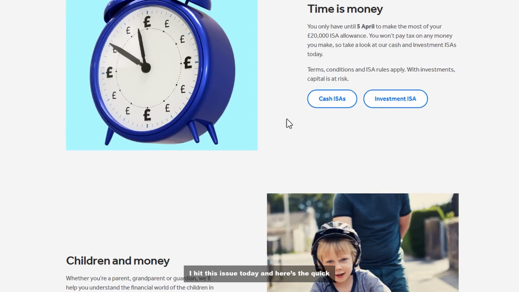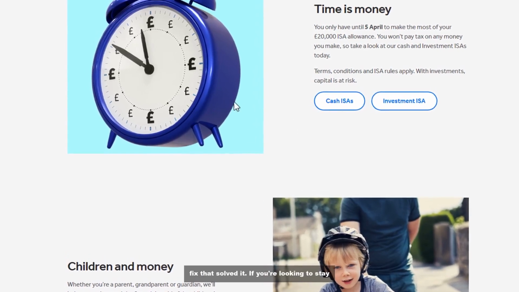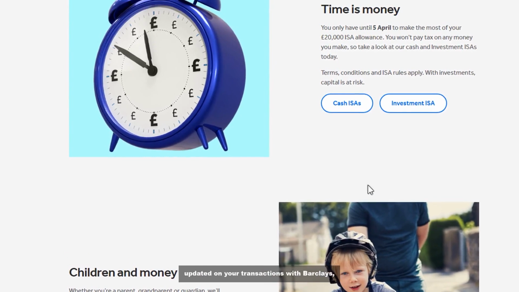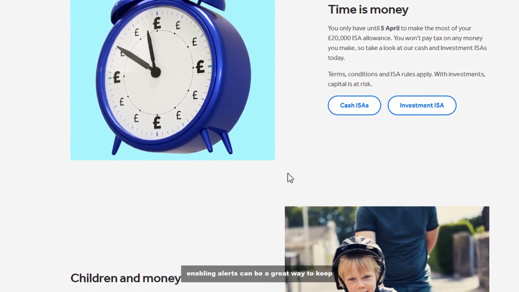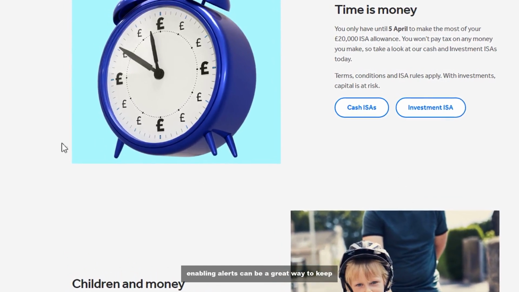I hit this issue today, and here is the quick fix that solved it. If you're looking to stay updated on your transactions with Barclays, enabling alerts can be a great way to keep track. Here is how to set them up.